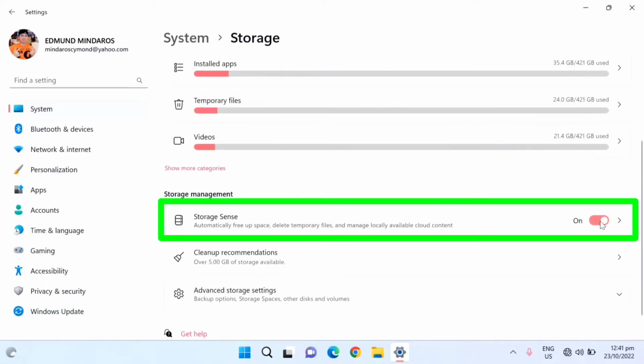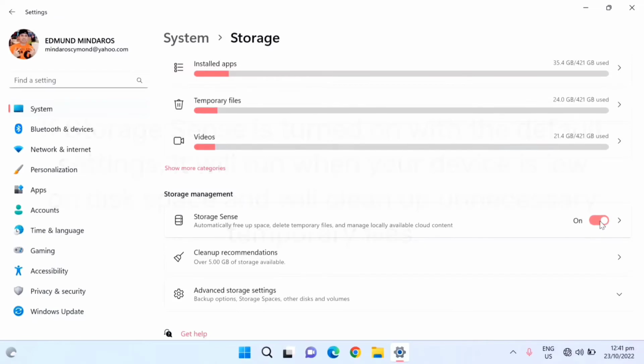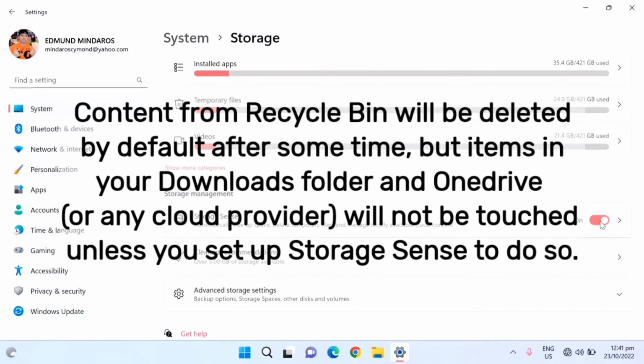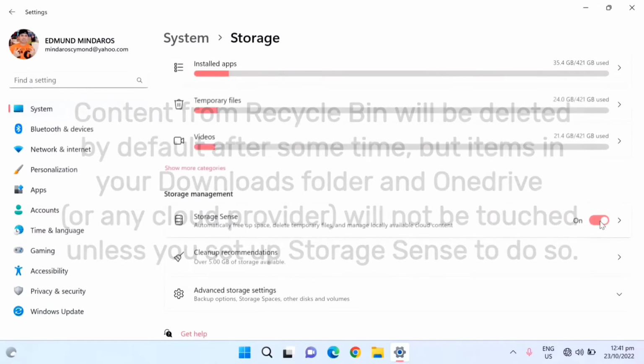And guys, before we end this video, I'll give you some information on how Storage Sense works. If Storage Sense is turned on with the default settings, it will run when your device is low on disk space. It will clean up unnecessary temporary files. Content from the recycle bin will be deleted by default after some time, but items in your downloads folder in OneDrive or other cloud providers will not be touched unless you set up Storage Sense to do so.